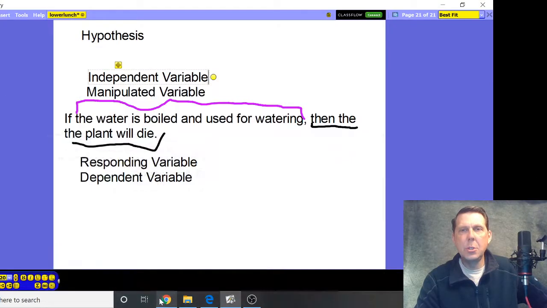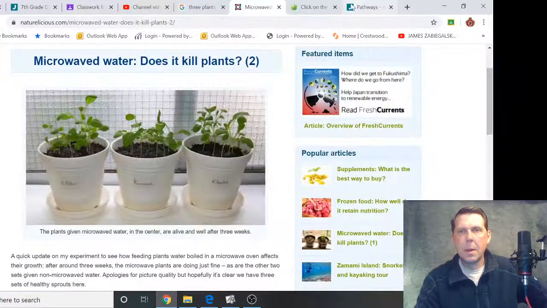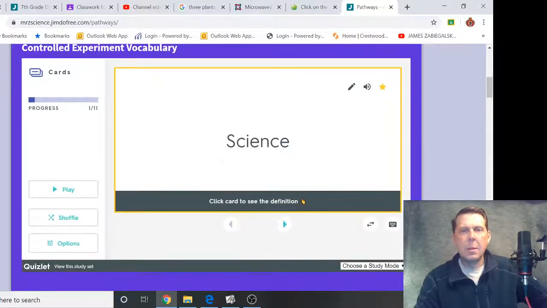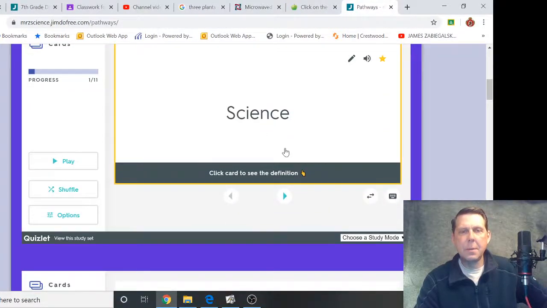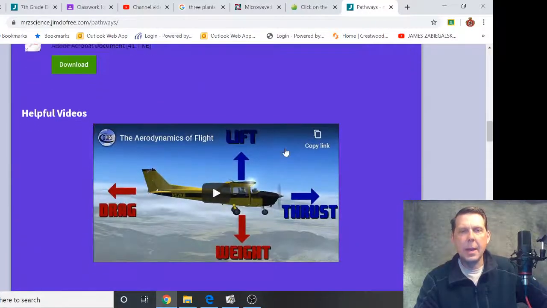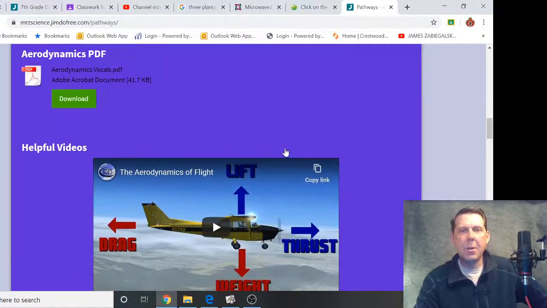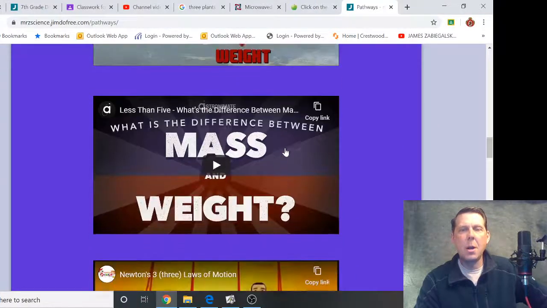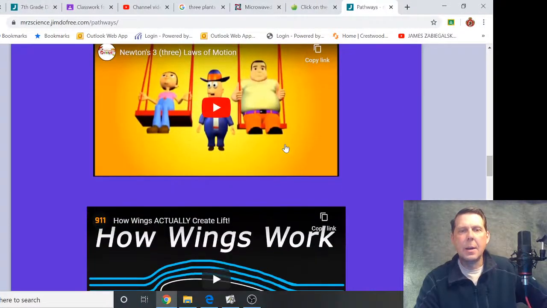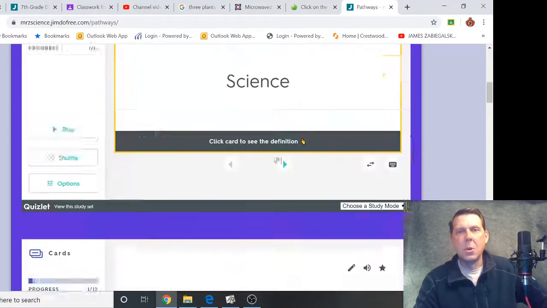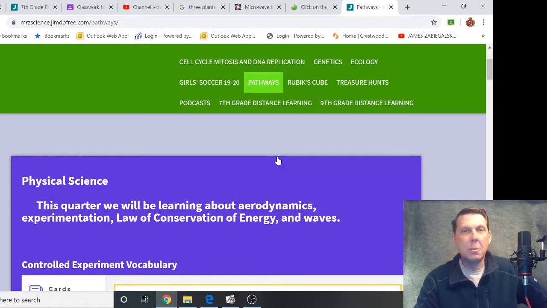The Quizlet's right here. And if you wanted to get a little sneak peek on the aerodynamic stuff we're doing, it's here on our website. What we're doing with aerodynamics, we're going to talk about how things fly. And we're going to do an experiment with flying, which should be fun.